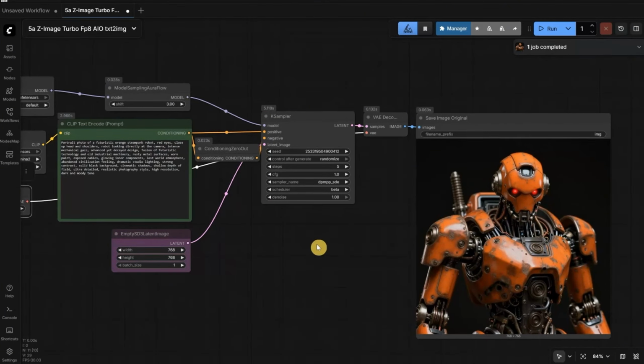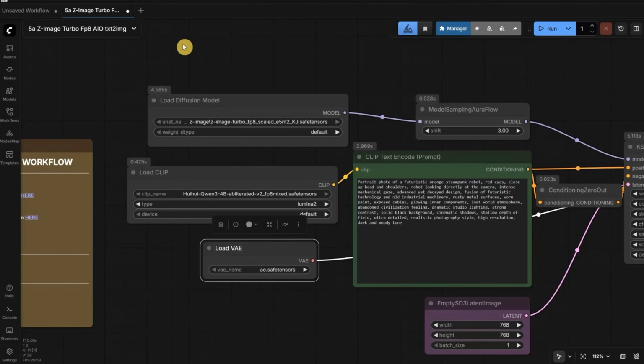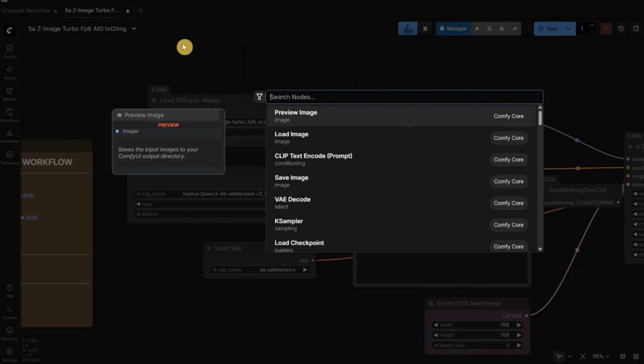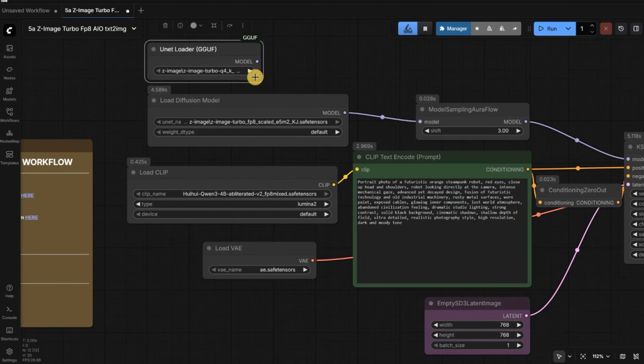Let's say the model we use now is too big and our video card doesn't have enough VRAM. Then we can try a GGUF model to see if it works faster or better. So let's search for a node again, and this time search for the UNet loader, the one that has GGUF in the name. So in this node we can select a GGUF model. You can see I downloaded 2 versions before.